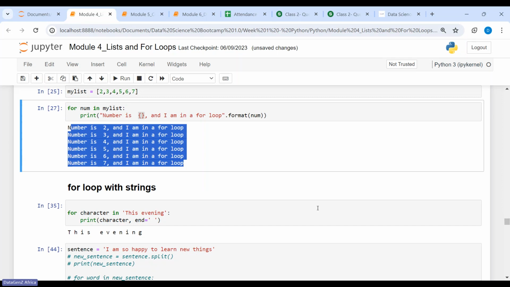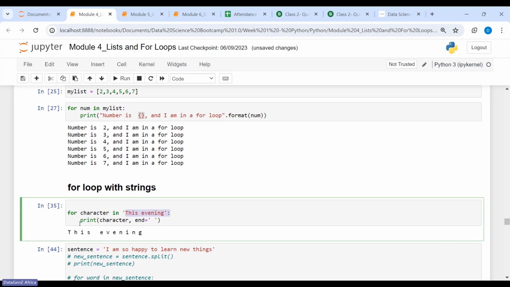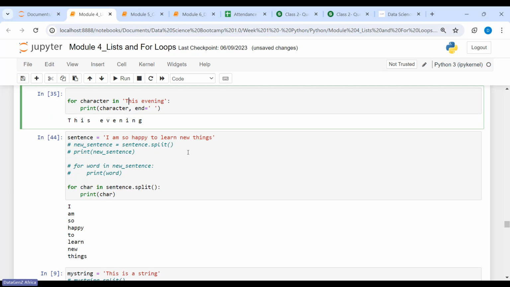We can also use for loops with strings. For character in this string, print the character, that is, put a space between each of these characters, and then you have these outputs. Okay, these are just more examples.